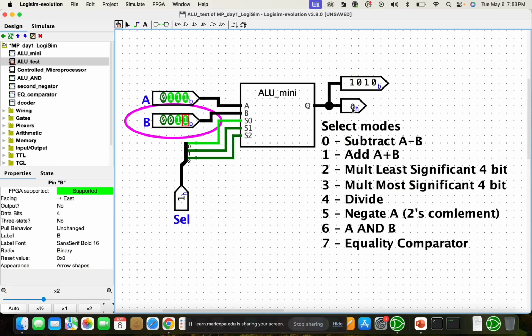Now, for mode 2, it's going to be multiplying and outputting the least significant 4 bits of the multiplication. So let's set a equal to 3 and b equal to 2. And then let's switch the mode to the second one by clicking the select input. And as you can see, it says 6 right here, which is correct. The output is 3 times 2, which is 6.